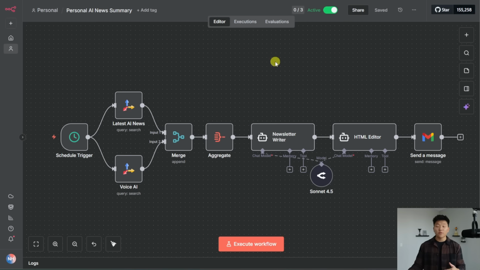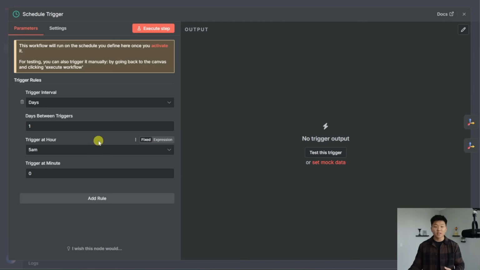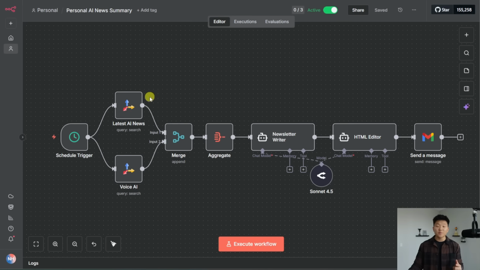So a real example of a workflow that I use with a scheduled trigger is my personal AI news summary. So I have this thing go off every day at 5 a.m. It scrapes the internet for latest AI news and some other topic of my choice. Right now I'm having voice AI be in there. And then it sends that to 2 agents that will write me a newsletter, and it's trained on my data and what my business is. So it makes sure that I'm getting news tailored towards me. And then it stylizes it and chucks it to my email every morning.